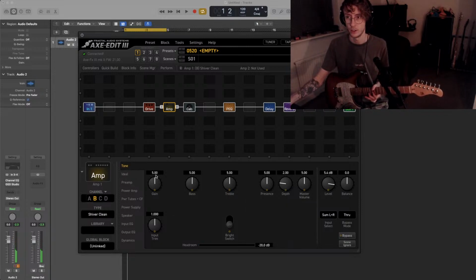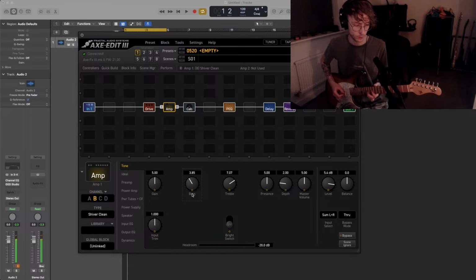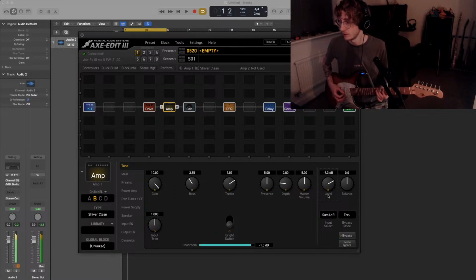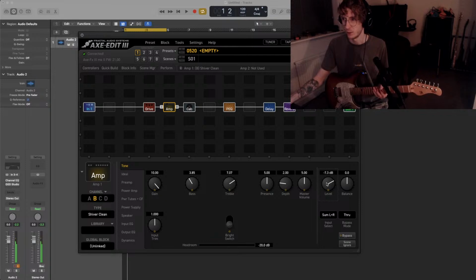So this is very dry sounding, so bring up the highs a bit, bring down the lows. What does the gain sound like? It's loud. Very, very loud. I like the gain all the way up. Sounds nice.